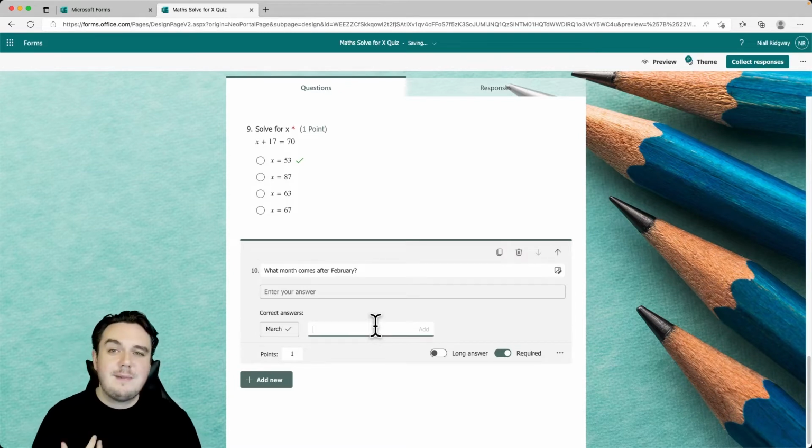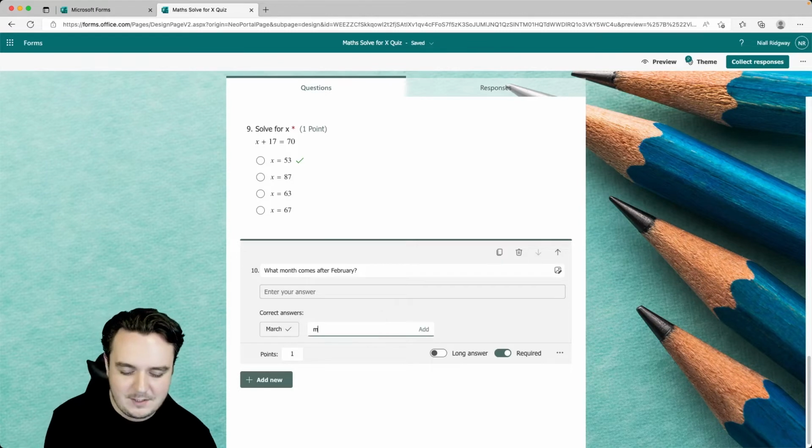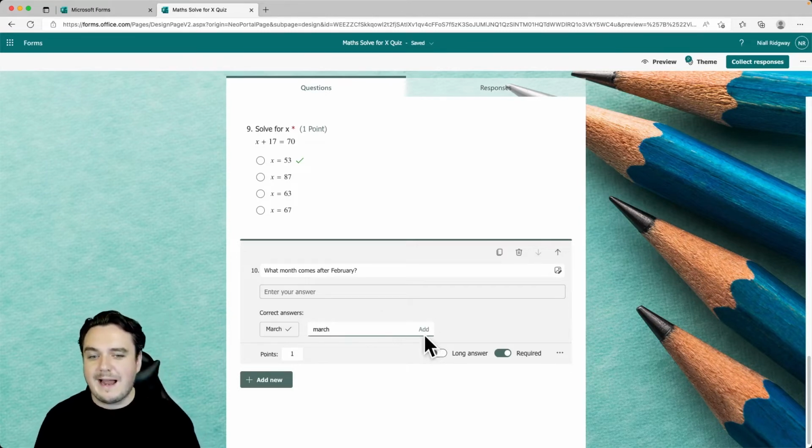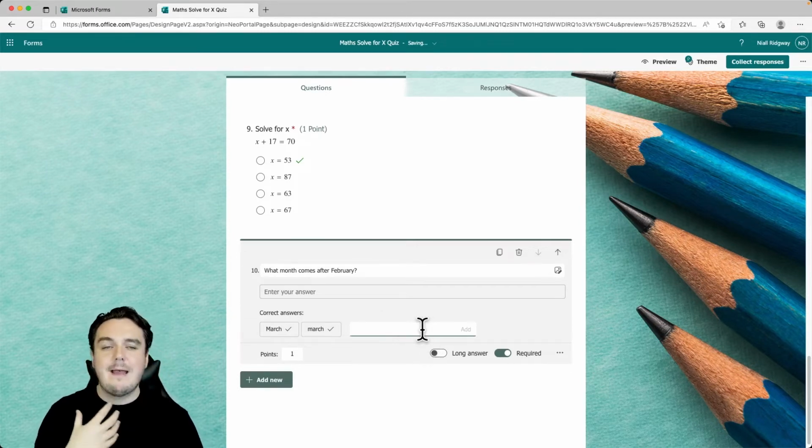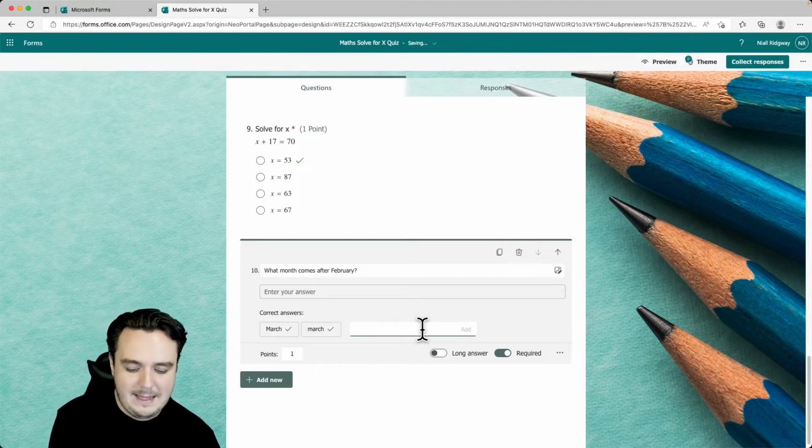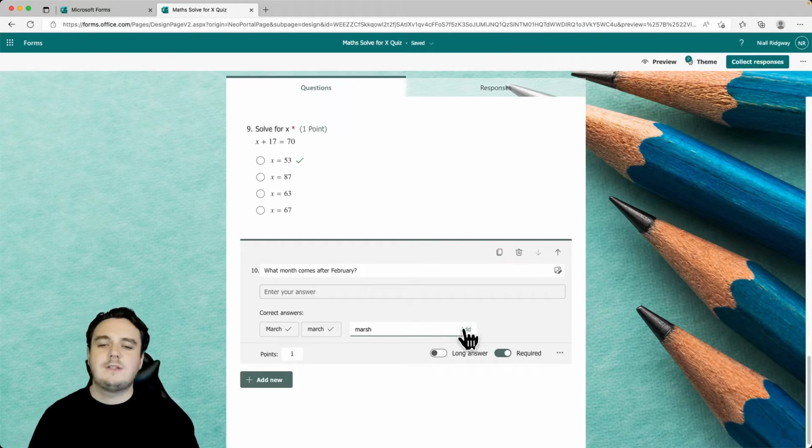If your students have maybe been recently learning about capital letters, and so you're not expecting them to know to put in capital letters, you might want to start putting in other answers that, yes, they're correct, but maybe they're not fully spelt correctly. You could have things like maybe one of your students calls it Marsh instead of March, and they've got the right answer, they just have spelt it incorrectly. That's fine.